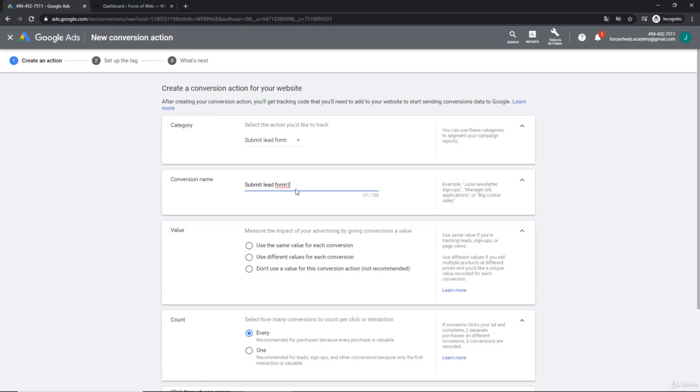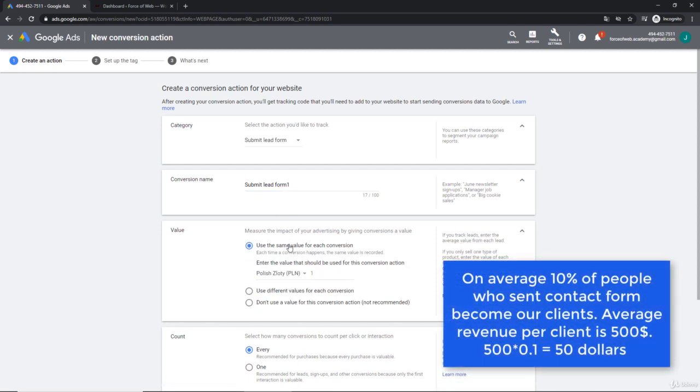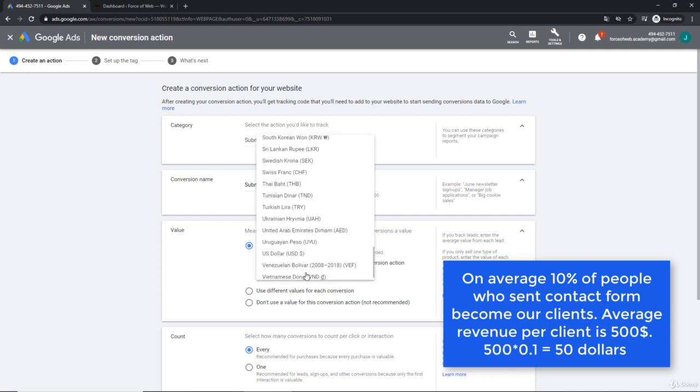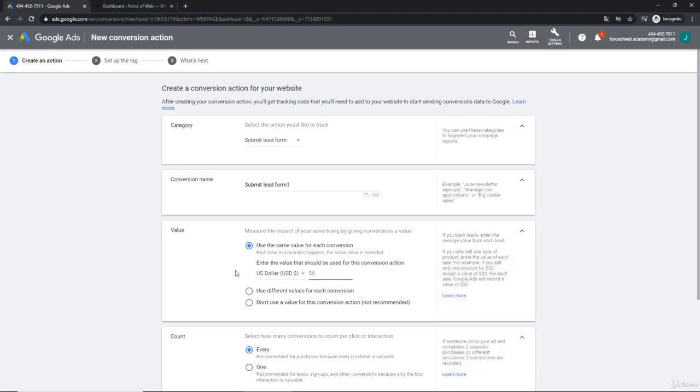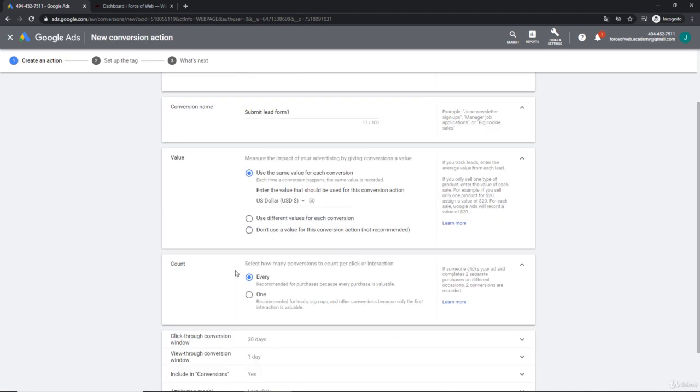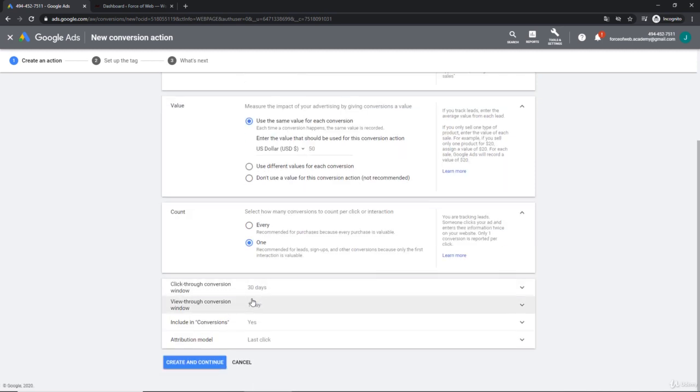Now the value of the conversion. We know that on average, 10% of the people who send the contact form become our clients. Average revenue from the client is $500. We multiply $500 by 10% and we have $50. Each submission brings us $50 on average. Then we want to count only one submission per user, because if someone sends 20 forms, it doesn't bring us additional value. We will not change other settings.